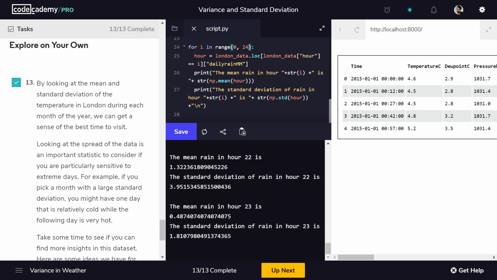In this project, we used NumPy to analyze a pandas data frame. We singled out a data series from the larger set and filtered by specific criteria like month or hour. We discussed the differences between variance and standard deviation, then used np.mean and np.std to get the average and range for each subset of data, which allowed us to make informed decisions.